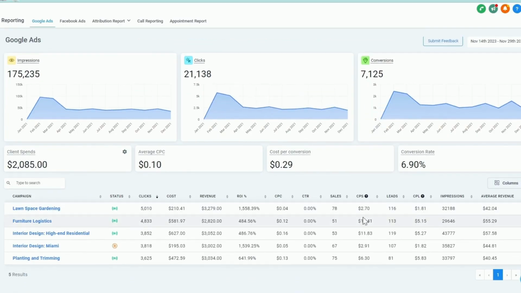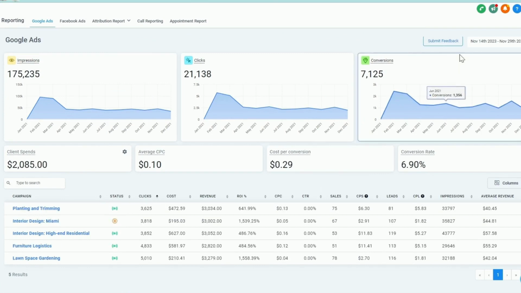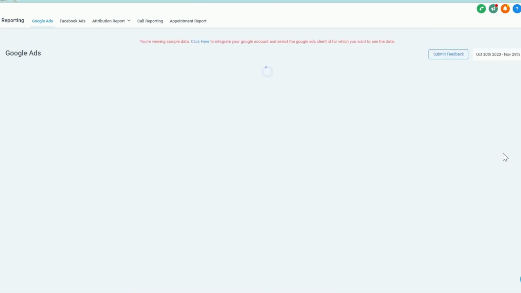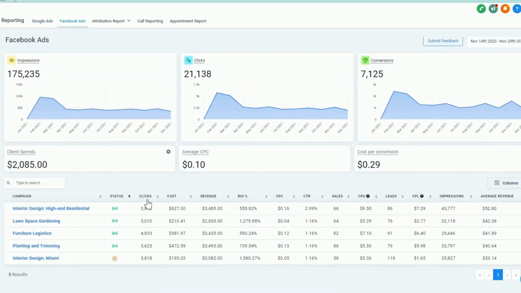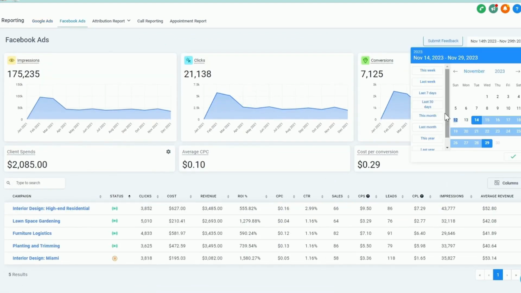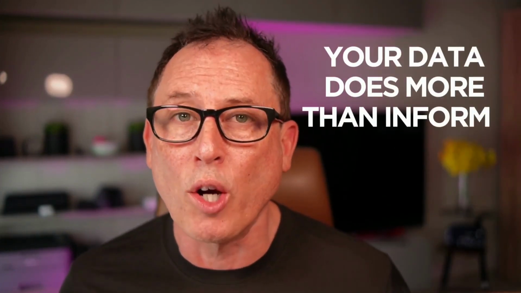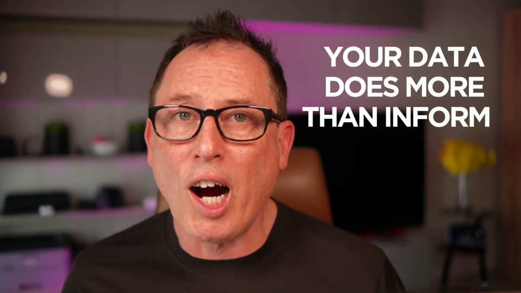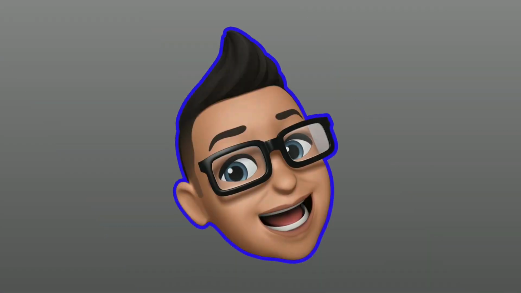By integrating with Google and Facebook ads, GoHighLevel doesn't just report on campaigns, it helps you interpret your digital narrative, translating clicks and impressions into strategies and outcomes. With GoHighLevel, your data does more than inform. It guides and propels your marketing to new heights. There you have it, analytics made easy with GoHighLevel.